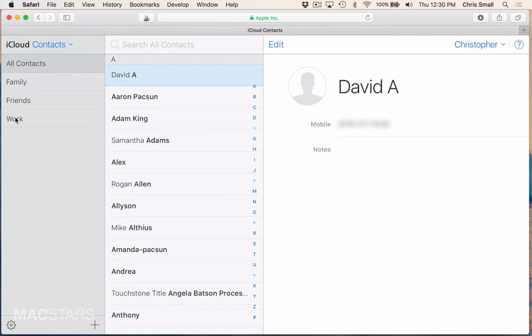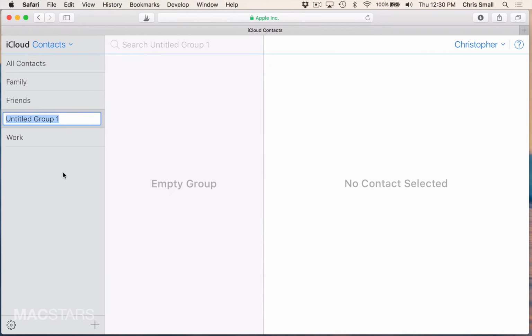I'm going to select Contacts here, and you can see I've got my iCloud groups that are set up on this side, and I'm going to show you how to create a new one. What you do is select this plus icon and say New Group. I'm going to call this group BFFs. This group is going to be a group of my best friends forever.